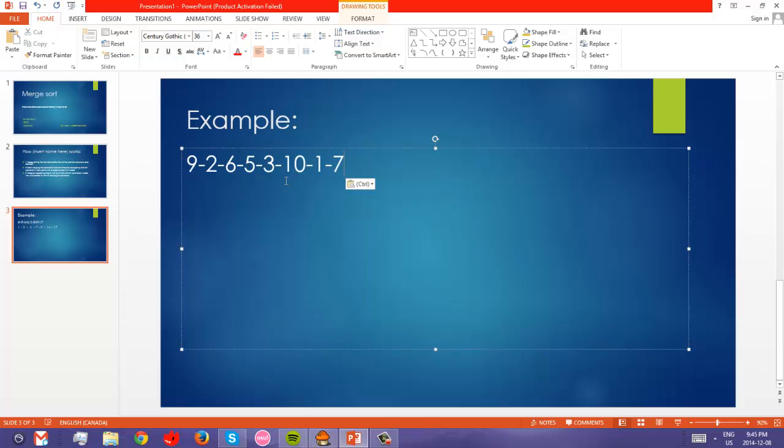Then for this one, they're all broken up. So it would start by comparing these first two. We would get 2 and 9. It's the end of that array. Then we would do 6 and 5. So we get 5 and 6 because 6 is smaller. That's that one. Then it would do 3 and 10. We get that because 3 is smaller than 10, so 3 goes first. And then 1 and 7.